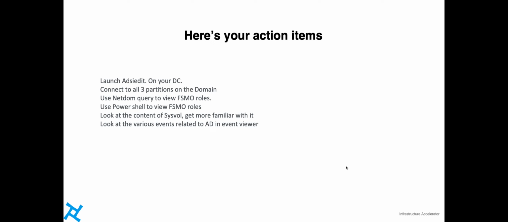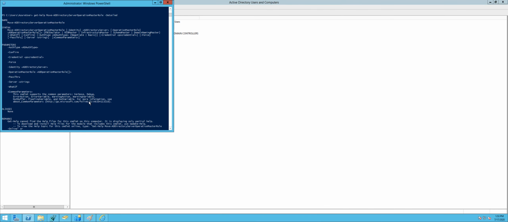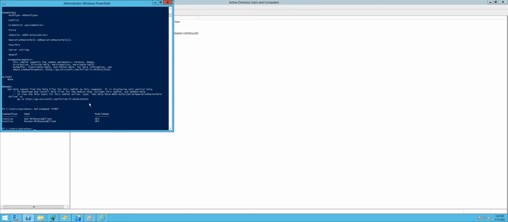Here are your action items. On your domain controller, launch ADSI Edit. Connect to all 3 partitions like I showed you. Do netdom query fsmo to look at your FSMO roles. Use PowerShell to look at your FSMO roles. I didn't tell you how to look for FSMO roles via PowerShell, so what I'll do is I'll go here and give you some help. I don't know what the command is to look for FSMO roles, so I would say Get-Command fsmo. Okay, that doesn't strike anything.